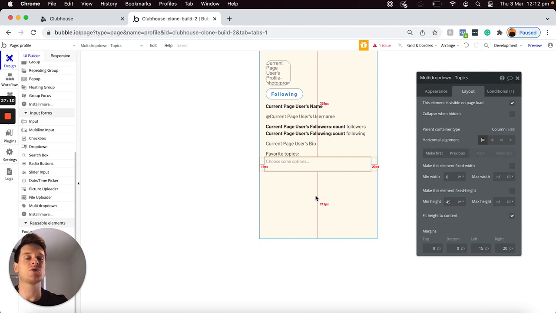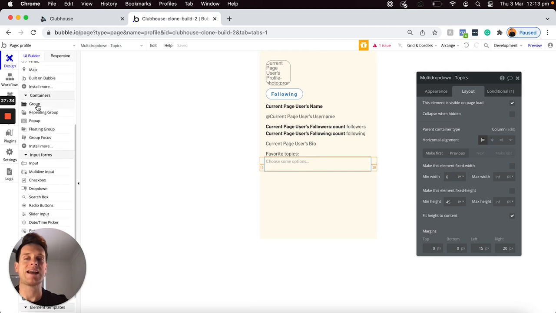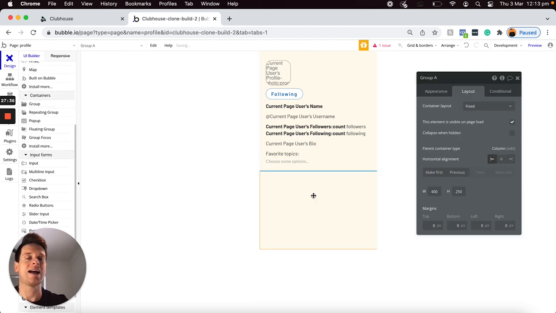But then next to that element on the right-hand side, I'm going to add in some text that's going to act as a button, and that will prompt the user to create a new club. And because I want both of those elements to sit side by side, I'm going to need to add in a group with the container layout of a row. And so I'm going to scroll on up to my containers menu here. I'm going to choose to add in a group.